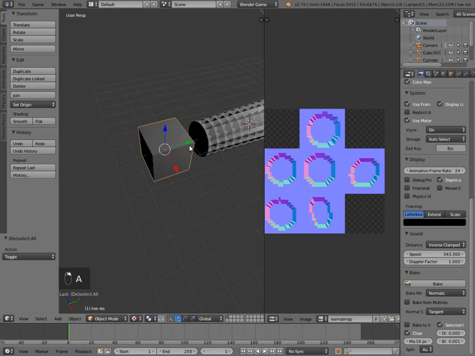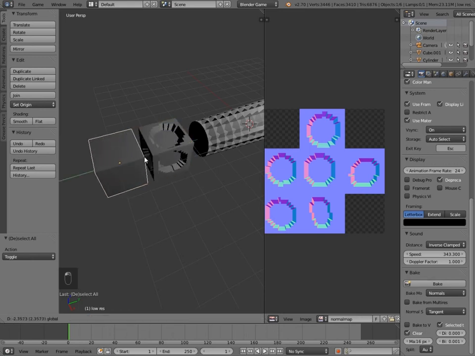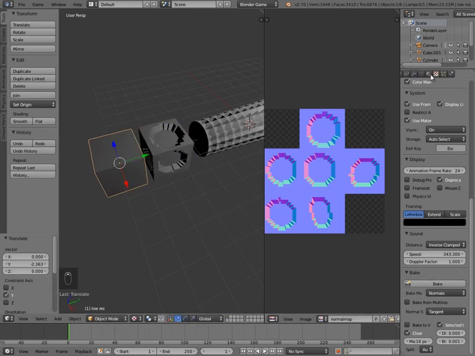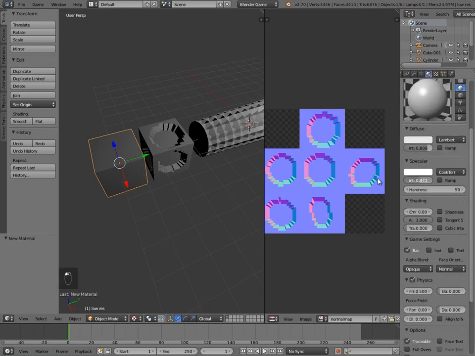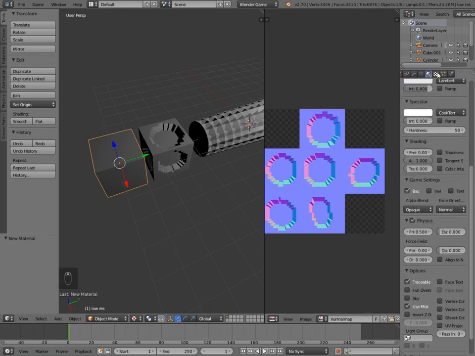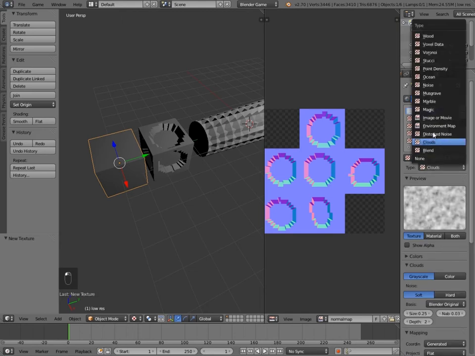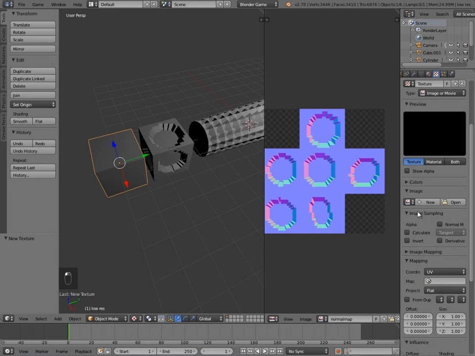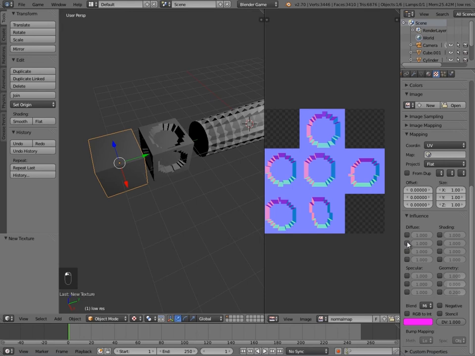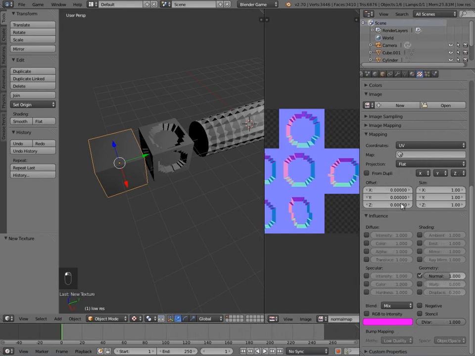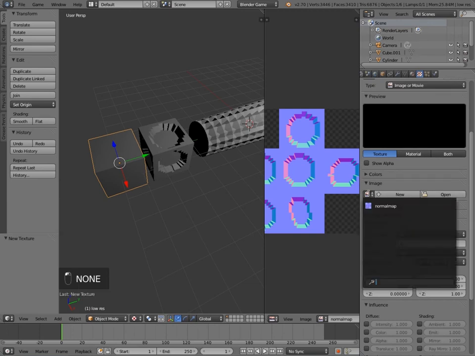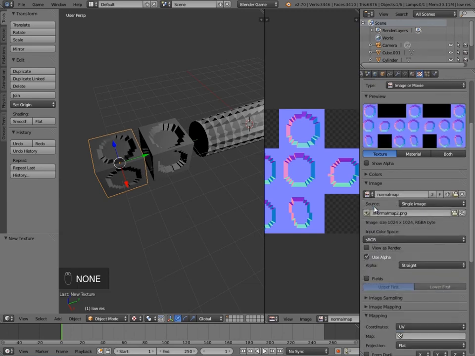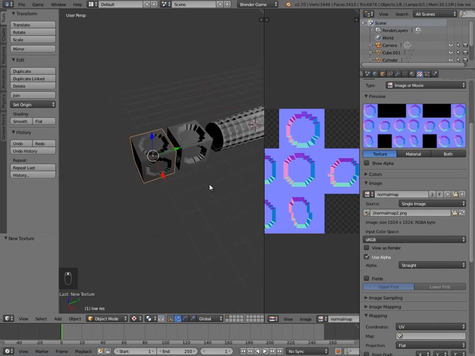So now we're going to move our low resolution cube over here. Then we're going to give it a new material, no specular, you can leave on back facing. We're going to give it a new texture, image or movie, UV. Under image sampling, select normal map, and scroll down, turn off color, and turn on geometry. And this one here is normal. Okay, and down here we want to select normal map. And there we go, that's all of it done.